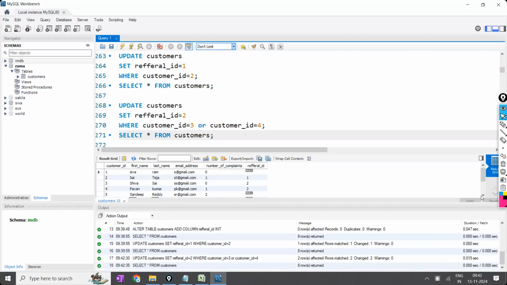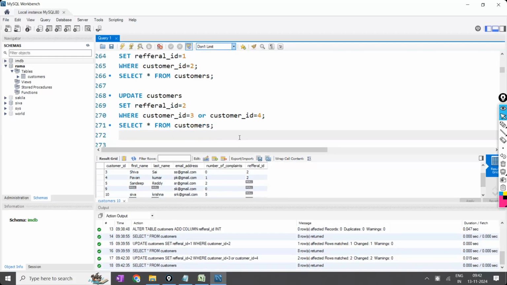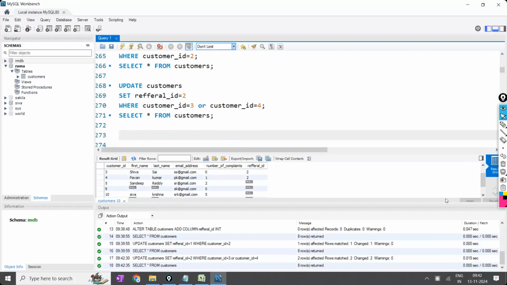Now, there is one more person called Sandeep. Some people may not be referred, some people may be referred. It is not compulsory that every student has to come through referral only. We'll keep some null values also. Now, the 10th person was referred by 3. I mean, customer ID 5 was referred by 3, and along with that, customer ID 9.